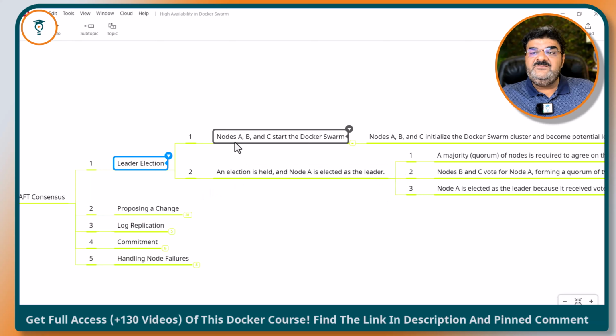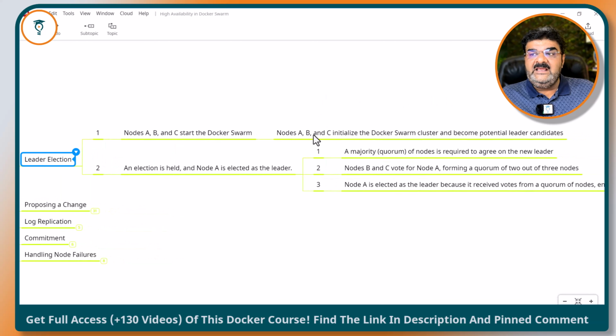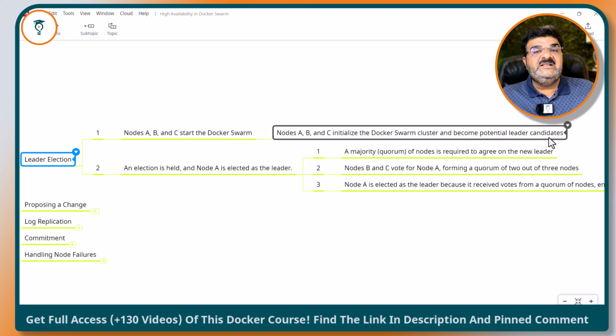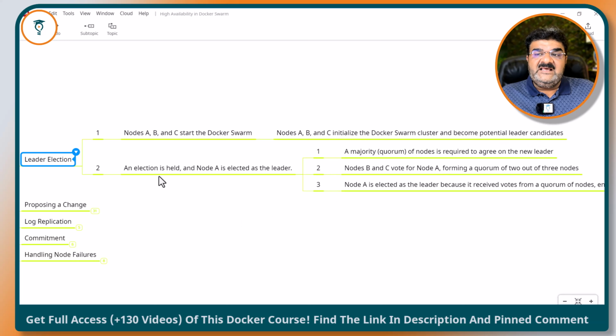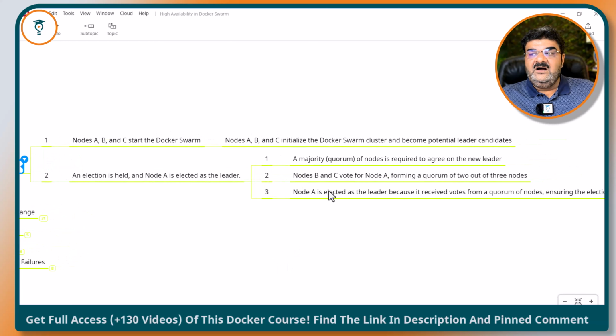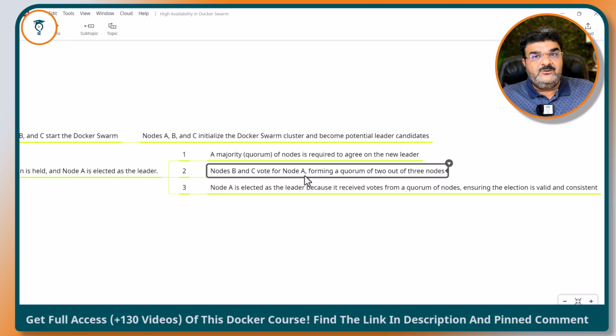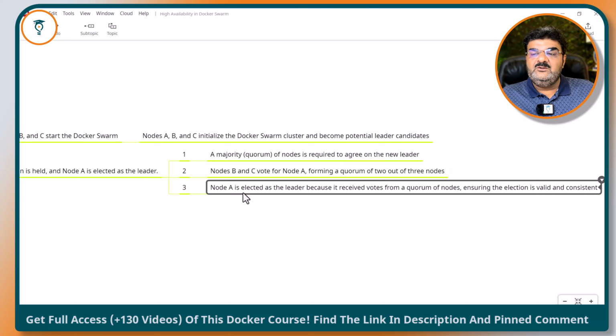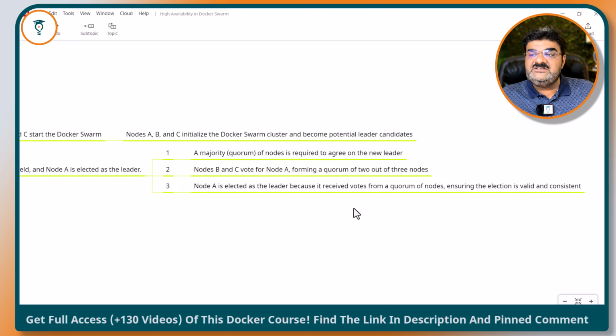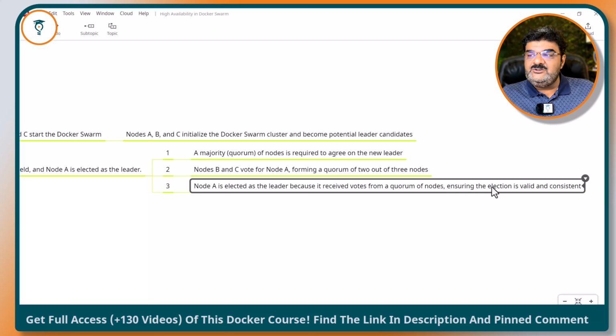See, suppose we have nodes A, B and C. Start Docker Swarm. Nodes A, B and C initialize the Docker Swarm cluster and become potential leader candidates. An election is held and node A is elected as leader. A majority quorum of nodes is required to agree on the new leader. Nodes B and C vote for A, forming a quorum of 2 out of 3 nodes. Node A is elected as leader because it receives votes from a quorum of nodes, ensuring the election is valid and consistent.